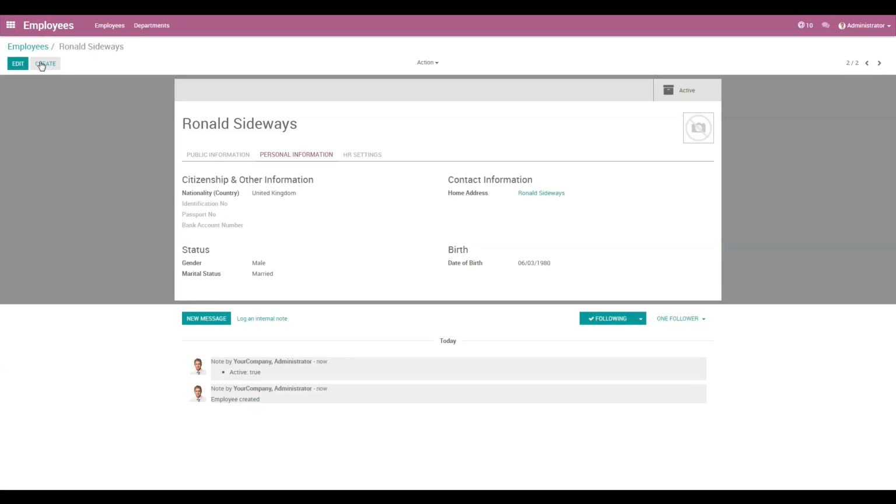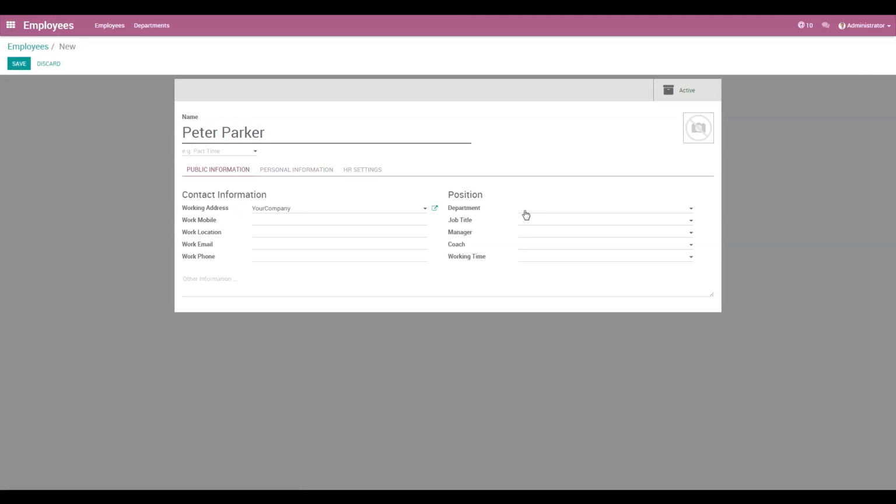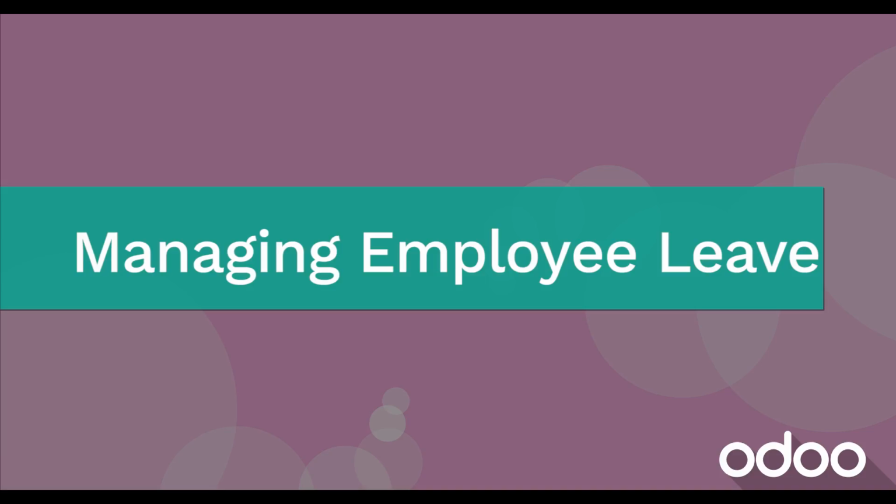Let's create one more employee, Peter Parker. He works in the R&D department as a developer. His manager is Ronald, and he works a 40-hour week. Then let's hit Save.